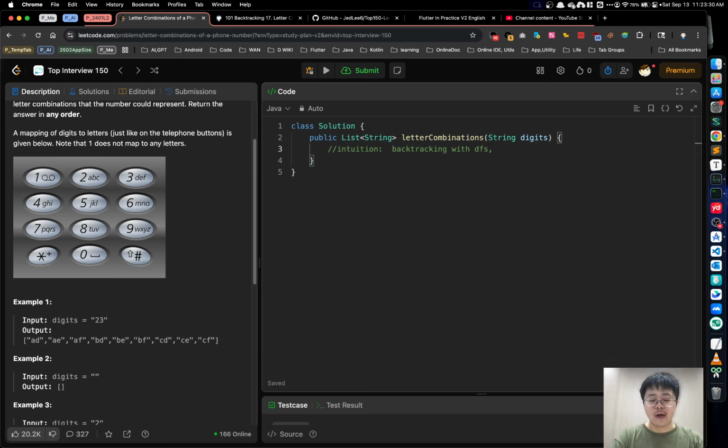And the second approach is breadth first search. We could start with an empty string and build up combinations level by level. And the final approach is the iterative approach. This approach is similar to the breadth first search approach, but using a queue.